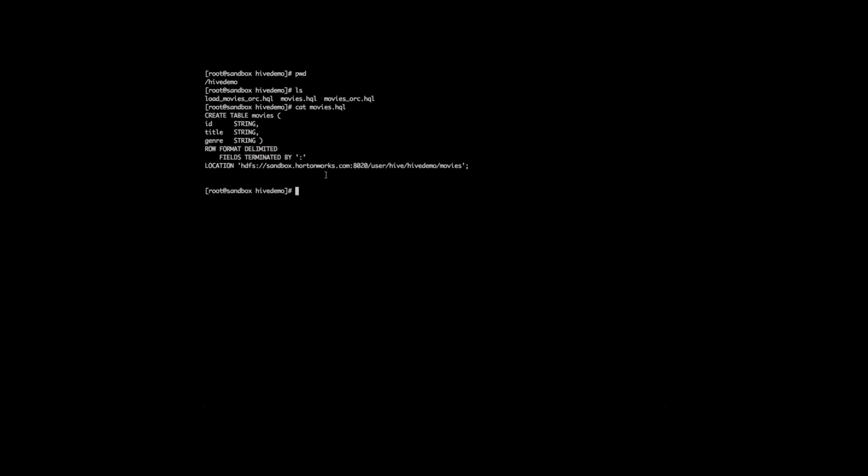It's nothing major. It's a create table statement where it identifies the ID as a string, the title as a string, genre as a string, and it's row format delimited, and it tells it that the fields are terminated by a colon, and then it gives the location of the file. And if we run this, to run a Hive file inline, you type hive -f and then the name of the file. So hive -f movies.hql. This will take about 7 seconds to run.